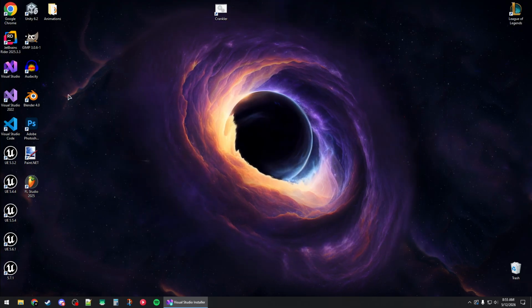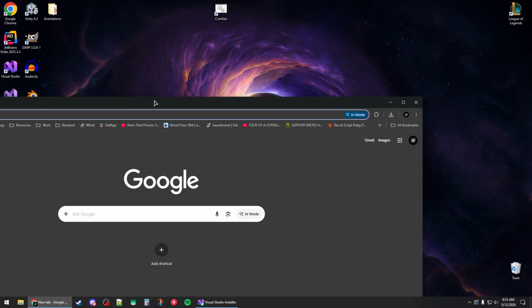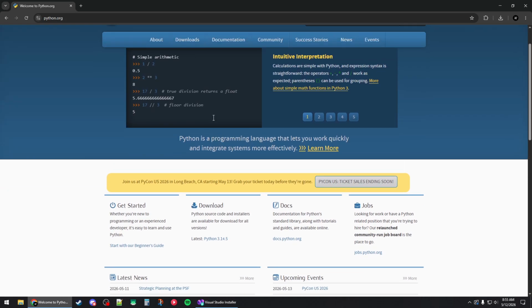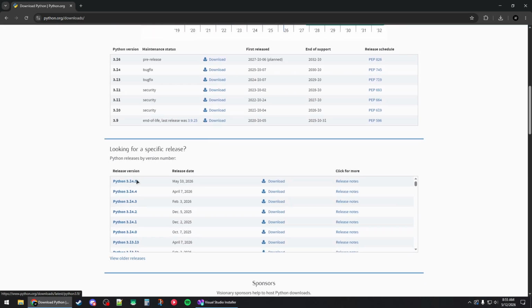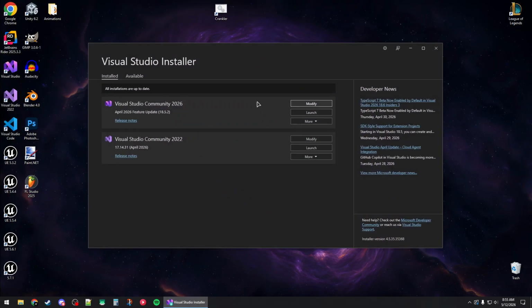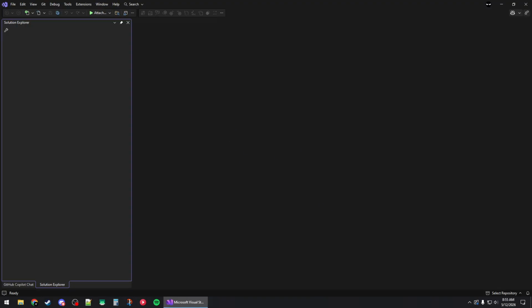Now, all you need to do is download and install a Python version. So you can open up a new browser tab and type Python. Click on the first website and go to Downloads and look for the version that you want to download and use. And once you finish installing it, you can also launch your Visual Studio and open up your project.